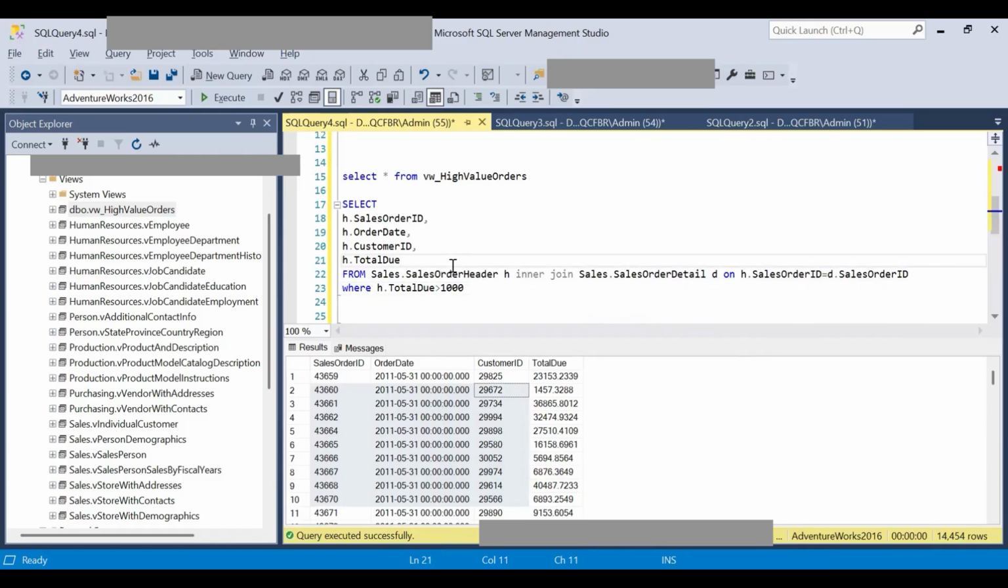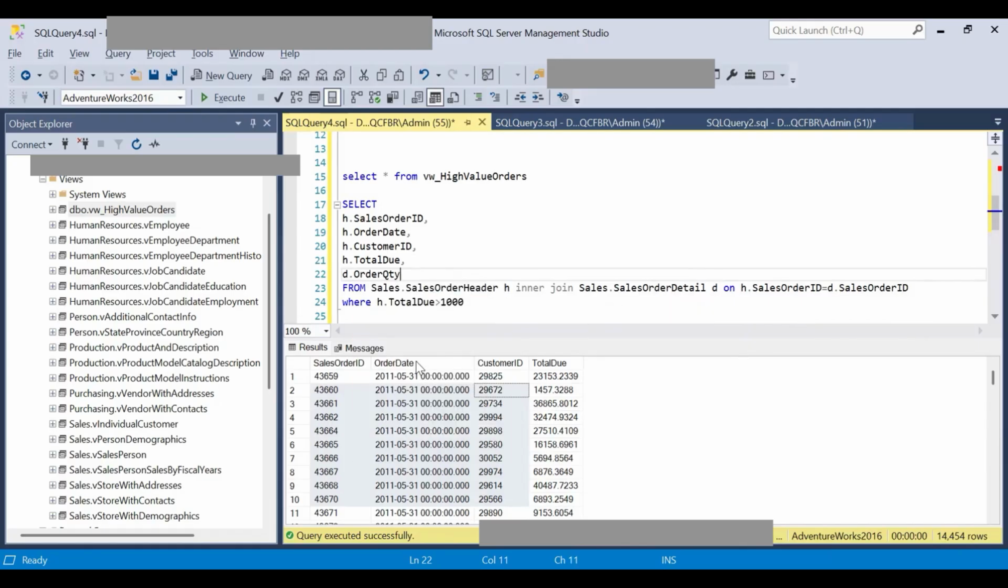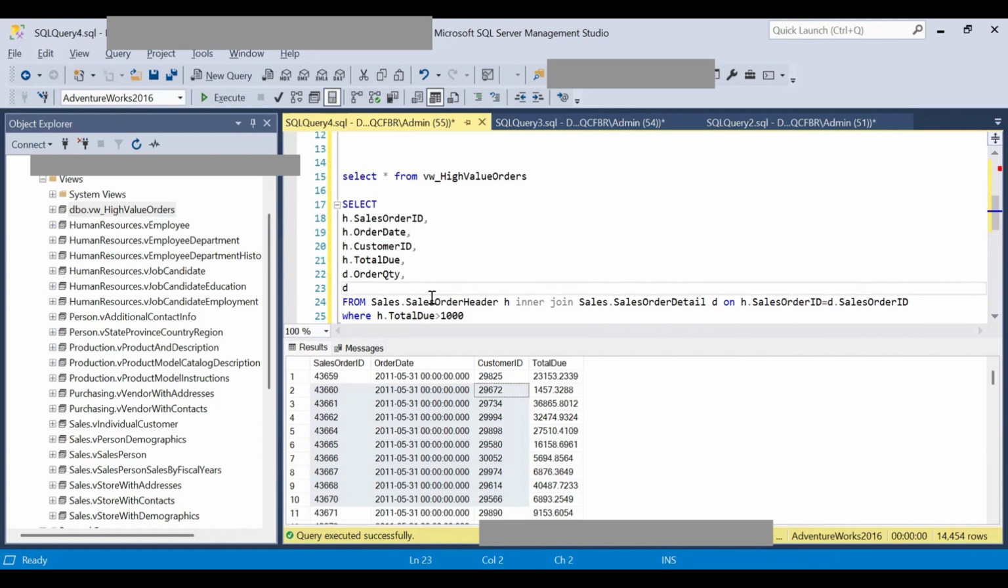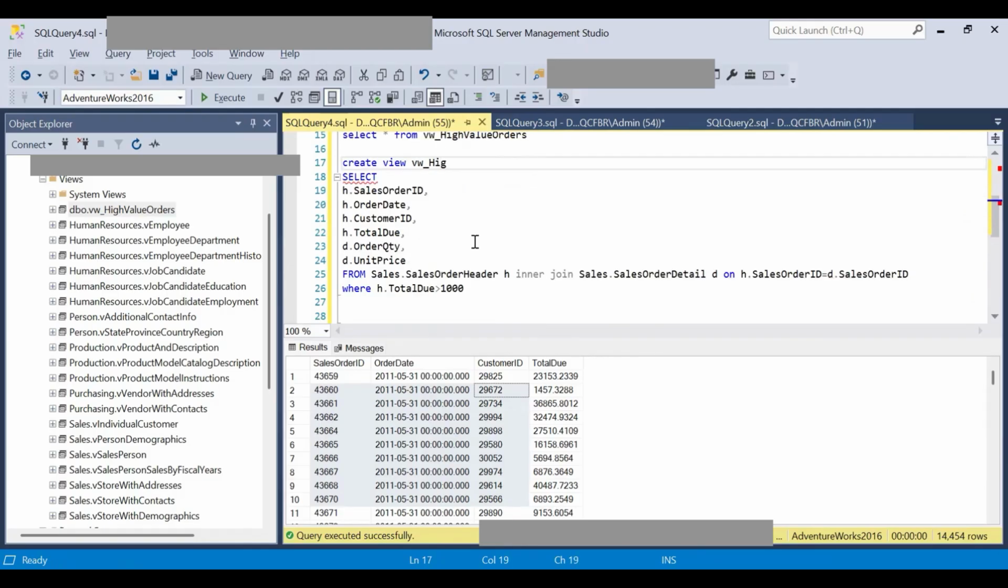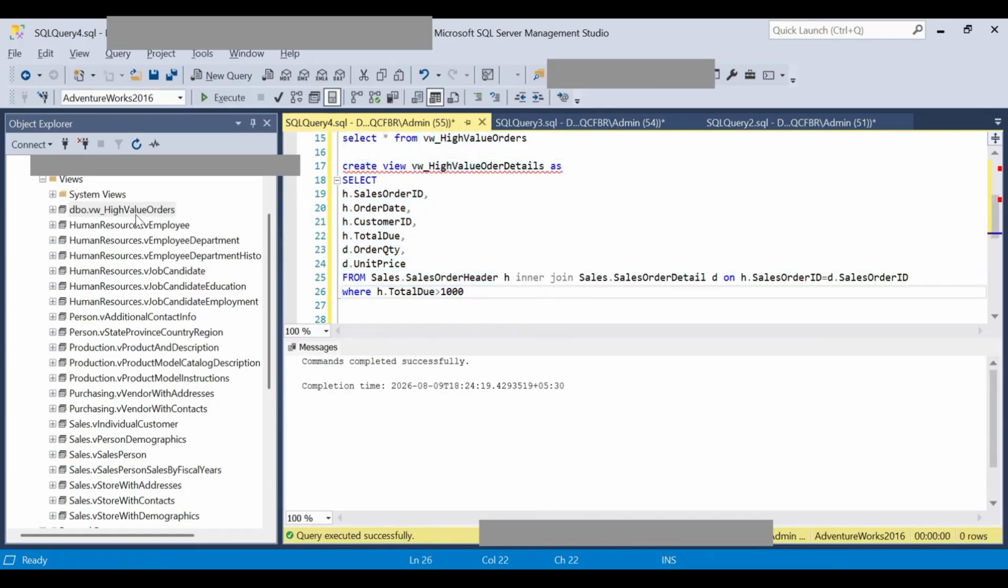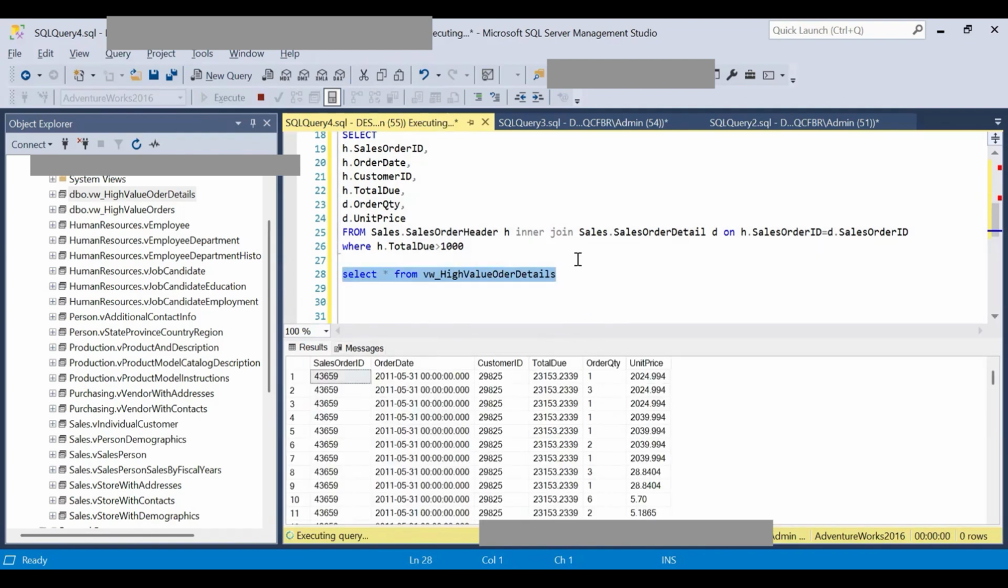And from the sales order detail table, we want order quantity and unit price. And we have this filter as well. So this is our query with which we want to create our view. Let's now create our view and say high value order details as followed by our query. Let's go ahead and create this view now. Our view is successfully created. We can have a look at our data by querying the view as well.